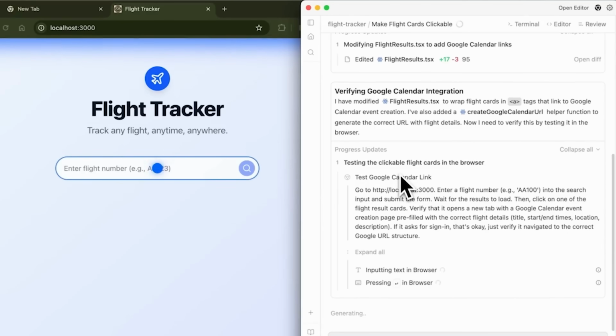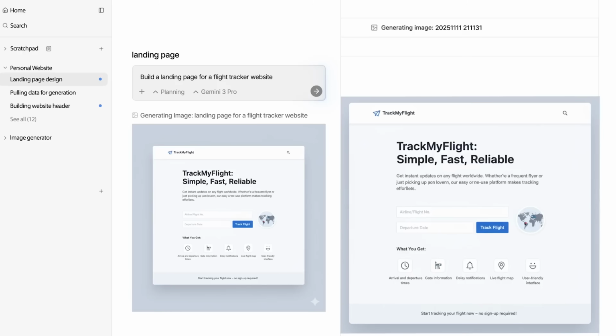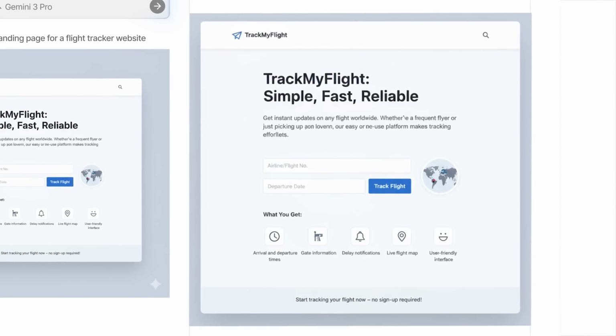And it's also going to access your browser, look at exactly what it's done. It's going to be able to go through it. If there's any errors, it's going to be able to fix them without you even having to ask. And of course, if there is something that you do spot yourself and you want it to change, you're going to be able to do that all within the chat feature.